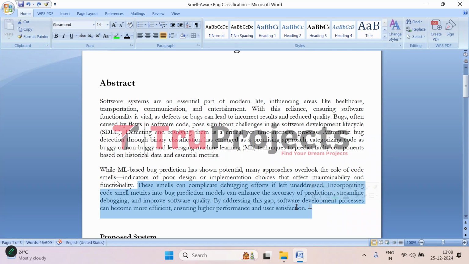If these smells aren't addressed early on, they can make debugging a lot harder. So, if we include these code smell indicators in the bug prediction models, we can actually improve the accuracy of our predictions. It's like catching potential issues before they turn into bigger problems. By doing this, we can make the debugging process smoother, reduce the chances of bugs popping up later, and ultimately improve the overall quality of the software. So incorporating code smells helps make the whole development process a lot more efficient, leading to better performance and happier users.